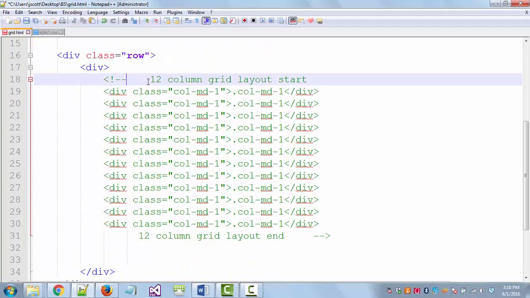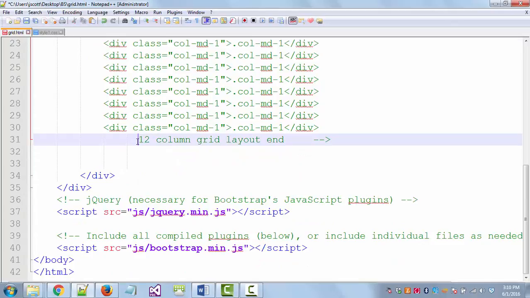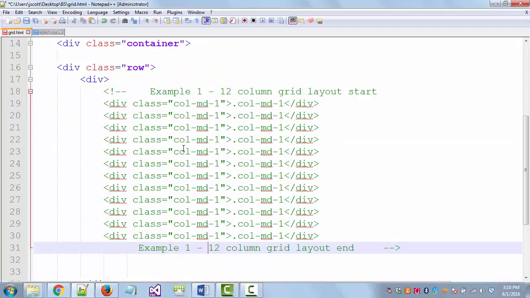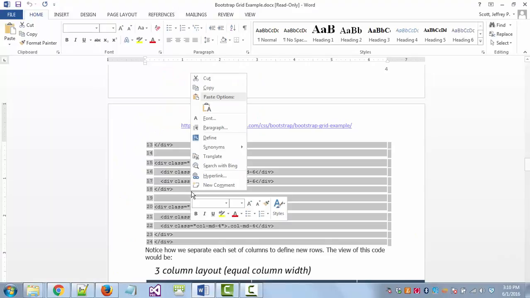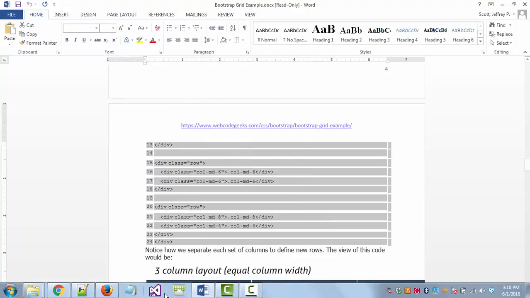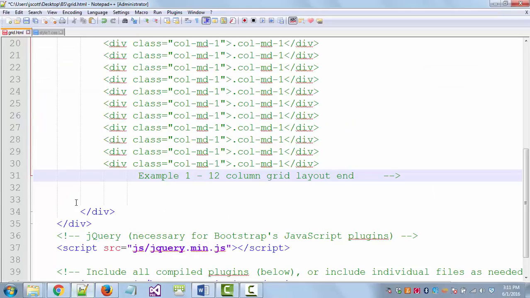So we'll put in here example 1, 12 column grid layout start. Example 1, 12 column grid layout end. All right, so that's the first one. Let's go back to here, copy that back again, and then let's paste that in.